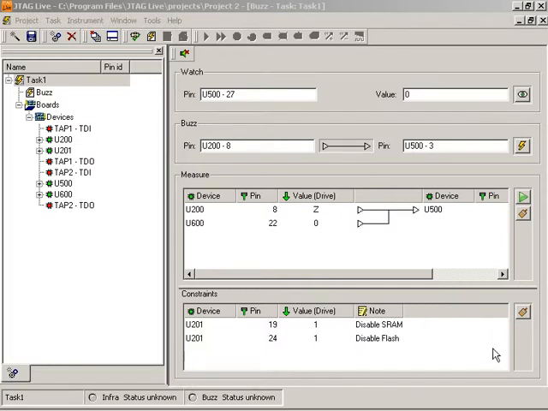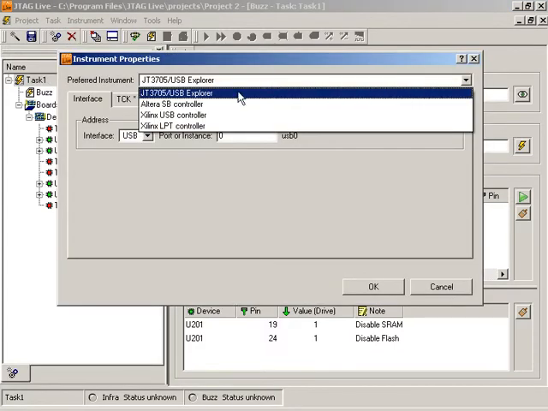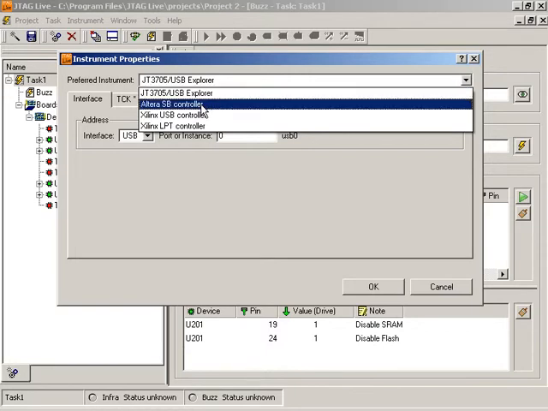Welcome to this demonstration of the JTAG Live Clip module. Clip is an easy-to-use graphical tool for debugging your board using an interactive test generator. I'll be using the same project as seen in the JTAG Live Buzz video. The boundary scan controller I'm using will be the JTAG Technologies 3705 USB Explorer, although you can also use the controllers from the FPGA vendors.